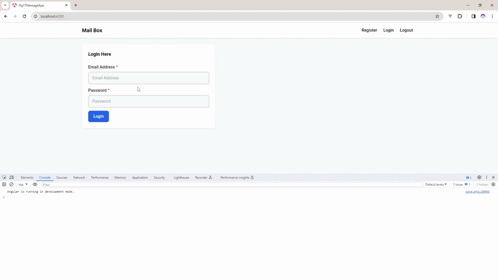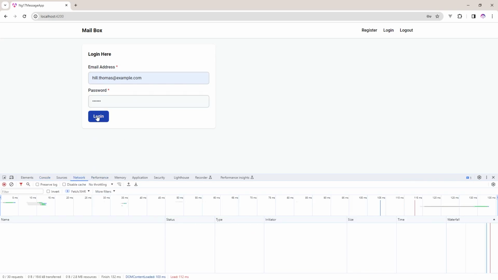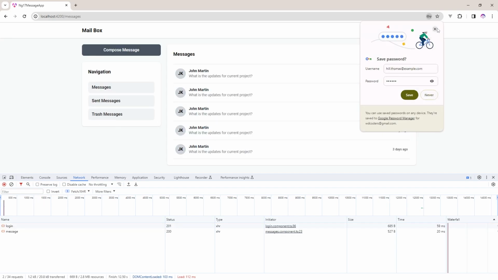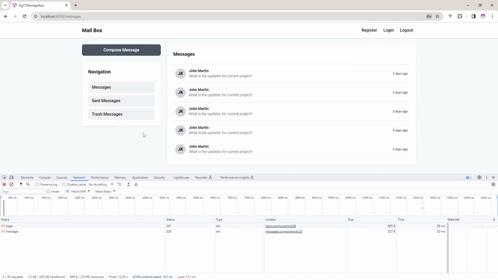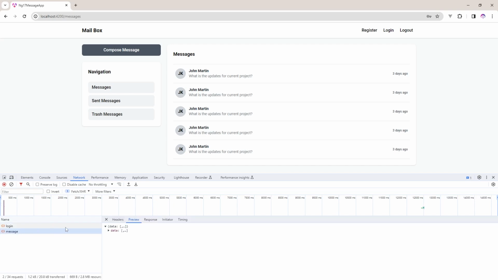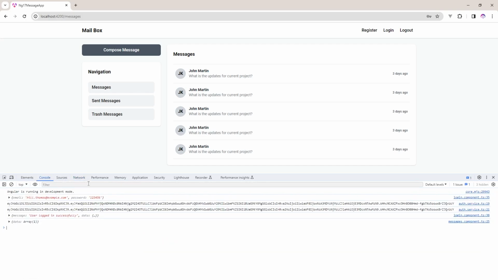So when I log in with the same user, we can see here, okay, when I click on the login button, this is redirecting. This is success, and I'm redirecting to this page. You can see the message API is also being called, and I got all the data, right? So this is also working perfectly fine.